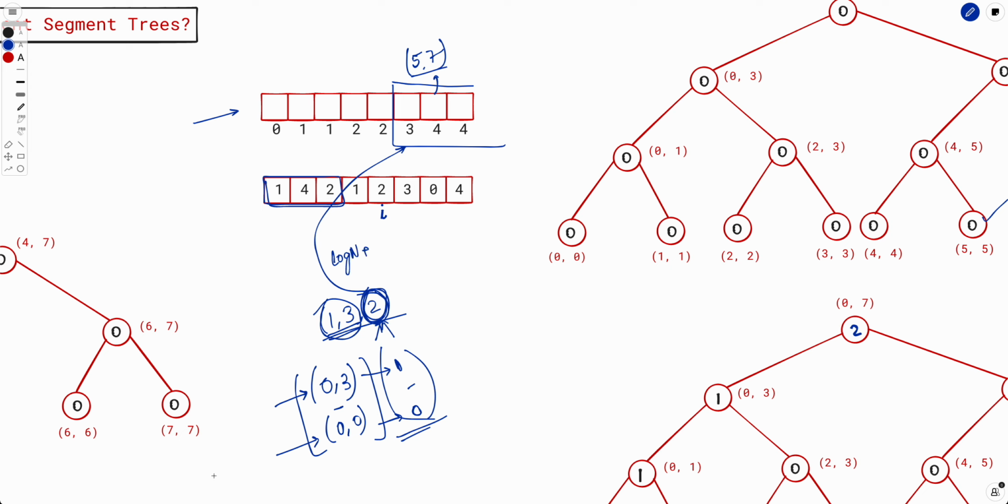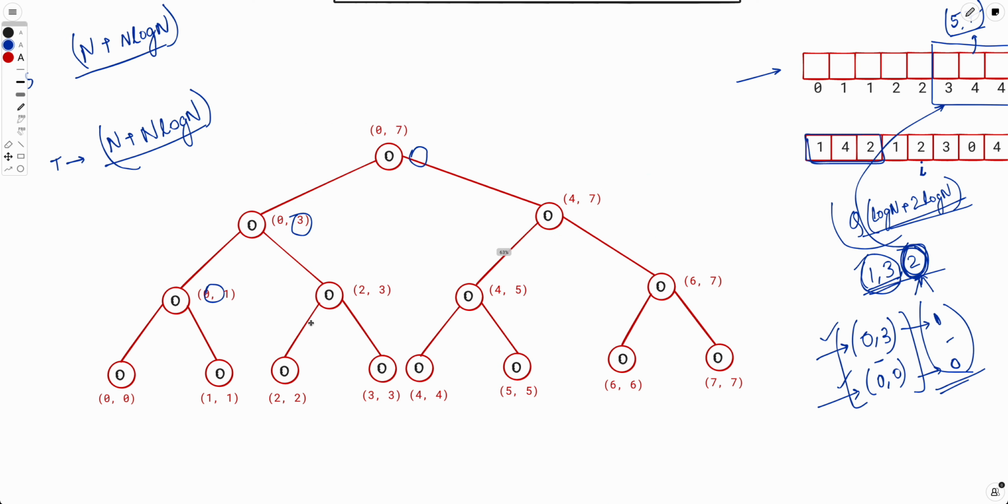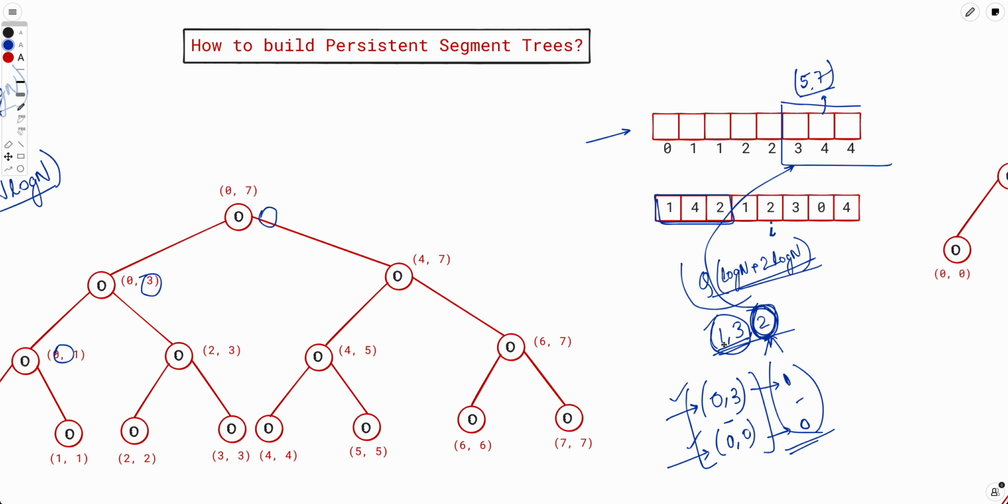And then we will query two segment trees. Querying one segment tree takes log n time, and querying two segment trees would take 2 log n time. Then we'll subtract the results, which is an order one operation. So in total this is the overall time complexity for a single query, and we have q number of queries. So the complexity is n log n plus q log n.